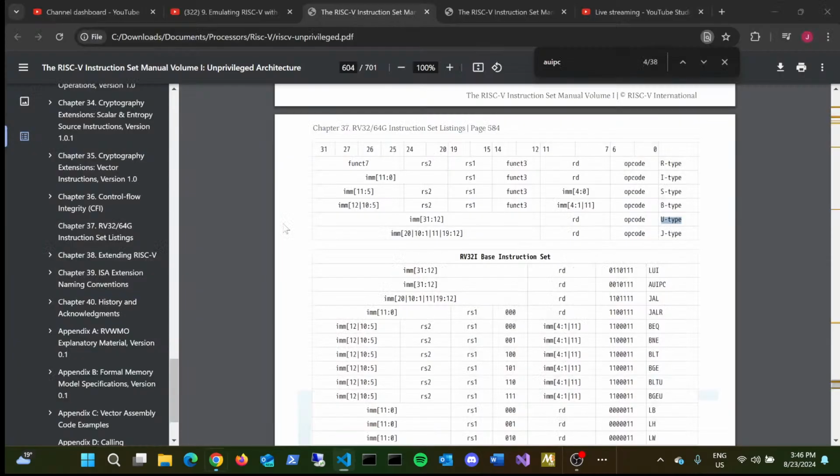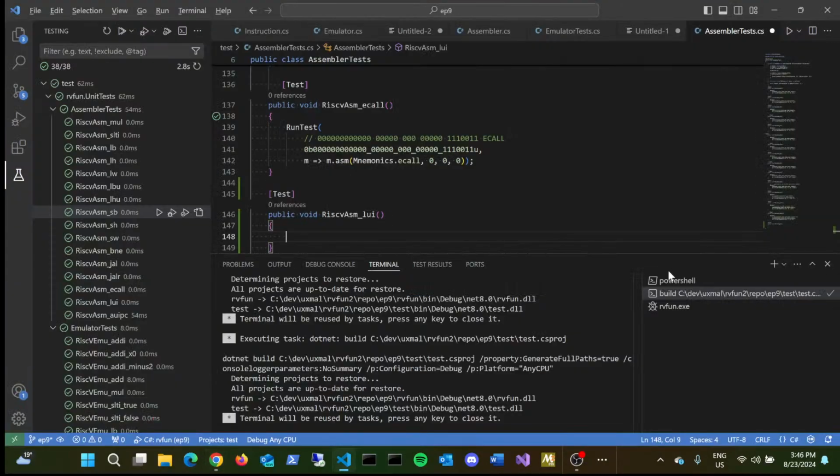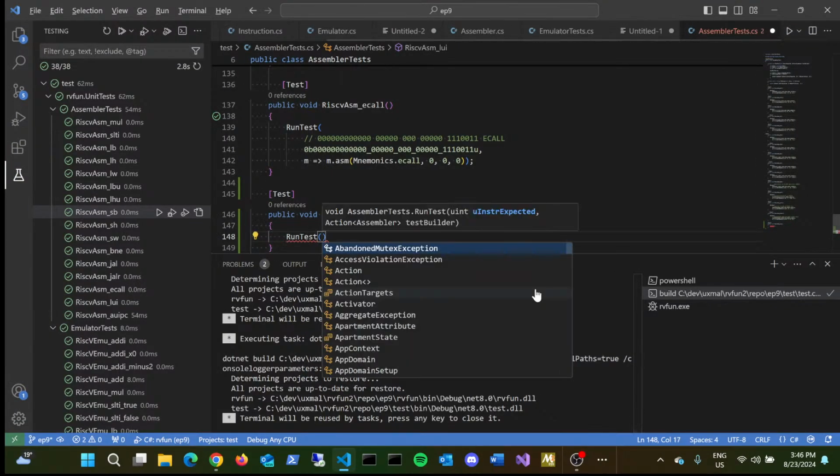And what we'll do is we'll grab the opcode straight from the cookbook, the manual. This is the specification that we have to follow, and this is the instruction. Oh, here we go. Nice. So we'll run the test.